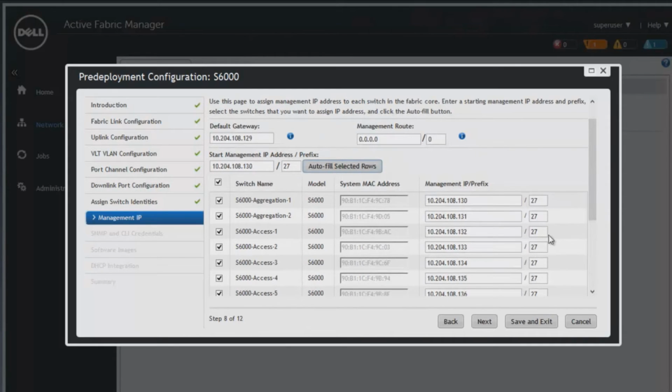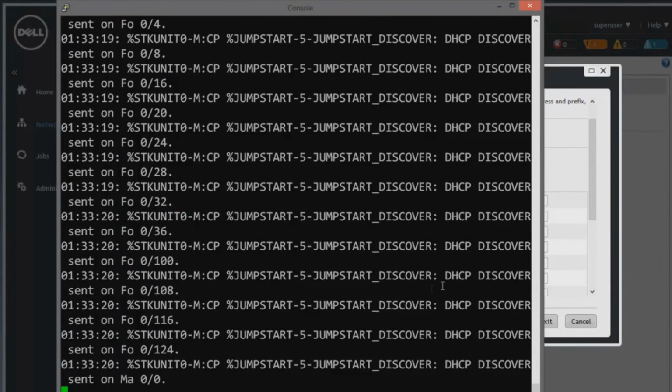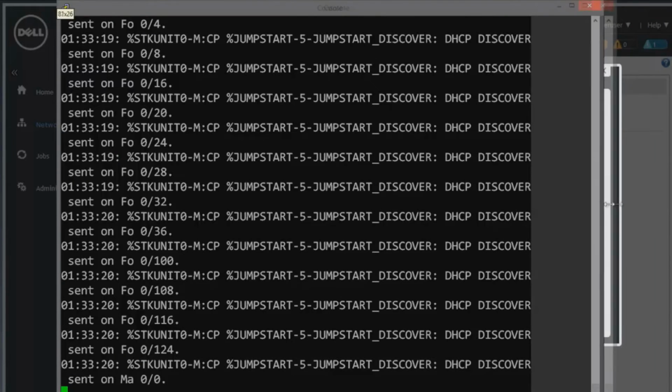The method from which bare metal provisioning works uses DHCP, and it uses DHCP discover addresses, which I've indicated right here. I just happen to have a console connection here on one of the S6000s.